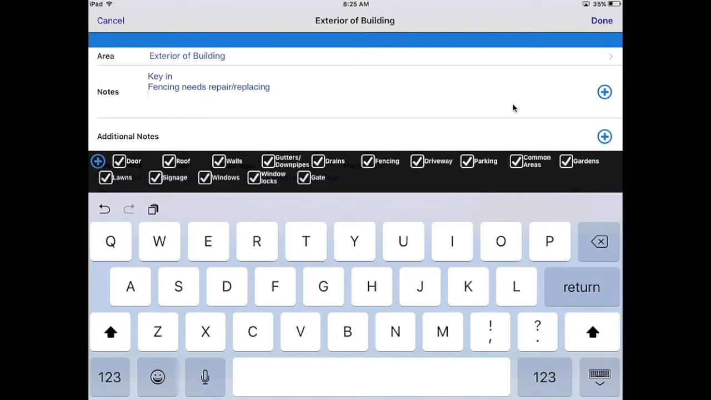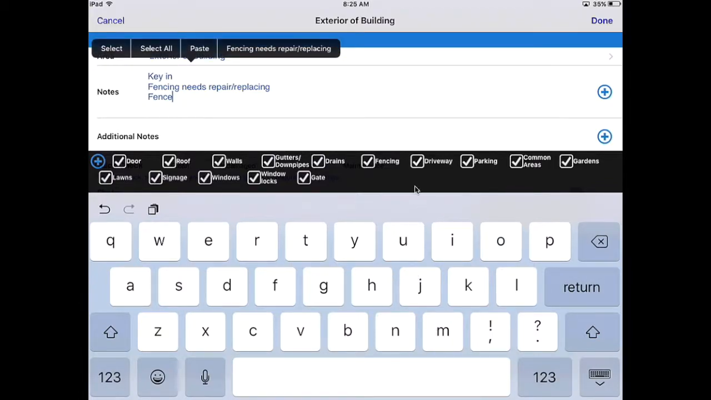I can also filter on the area, so you can create your own custom phrases, and you can assign them to a different area. So you could have half a dozen for the exterior, half a dozen for cold room, all that sort of stuff. The other thing I can do is, if I know the abbreviation, like fence, and then press the spacebar on my keyboard, it brings up the phrase above the notes section. I can touch it and drop it in.